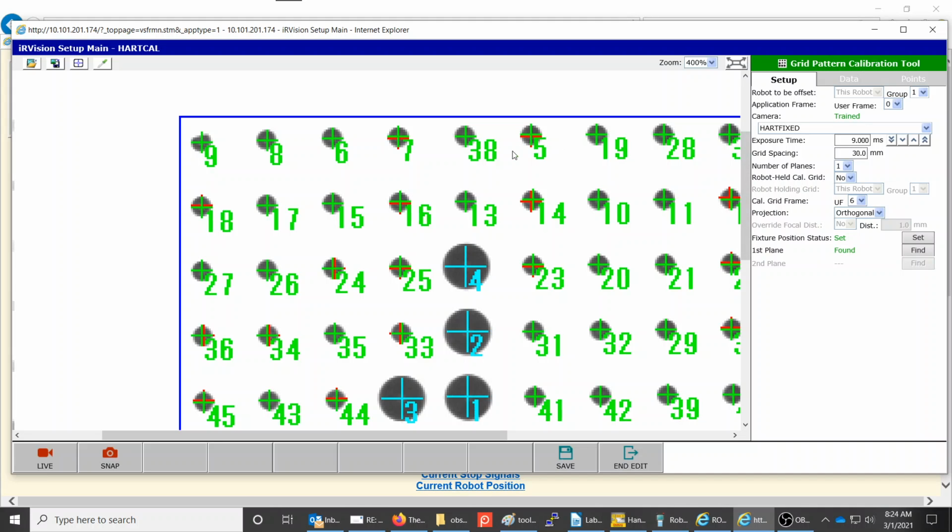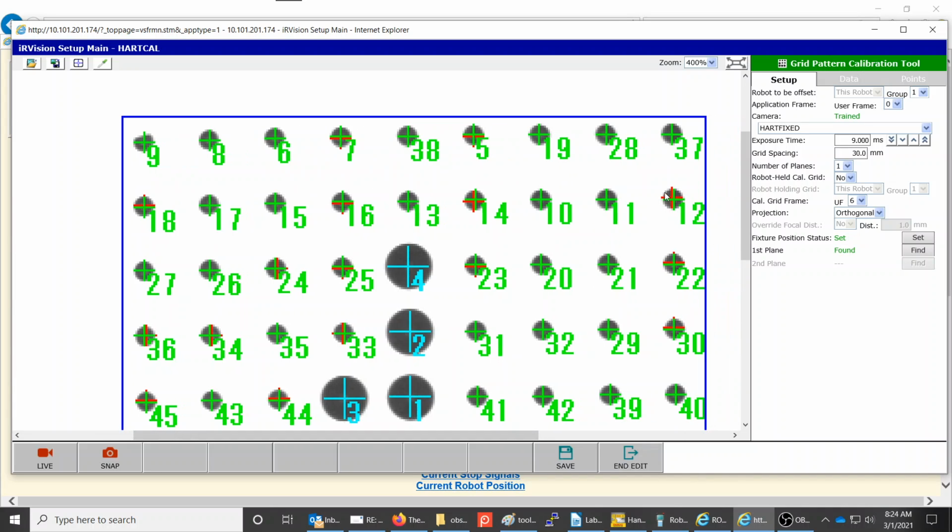So you see the red there, like number 14 right here has an awful lot of red. It's got a full red cross. So does number 12 over here. Okay, whereas if you look at number 7, it doesn't show quite as much red.